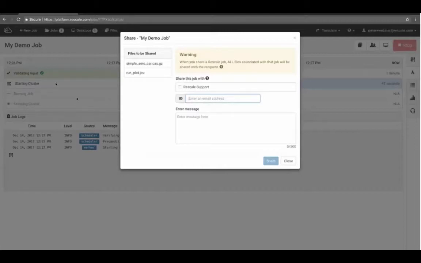And if you want our support team to help you, maybe you run into some issue with your model, you can always check this share with Rescale support button, and that's going to share this model with our support team and submit a Rescale support ticket, and then our engineering team will help you figure out how to set up a model correctly.